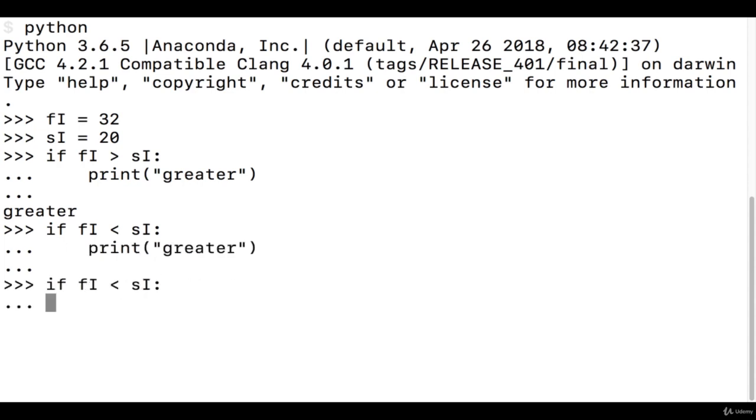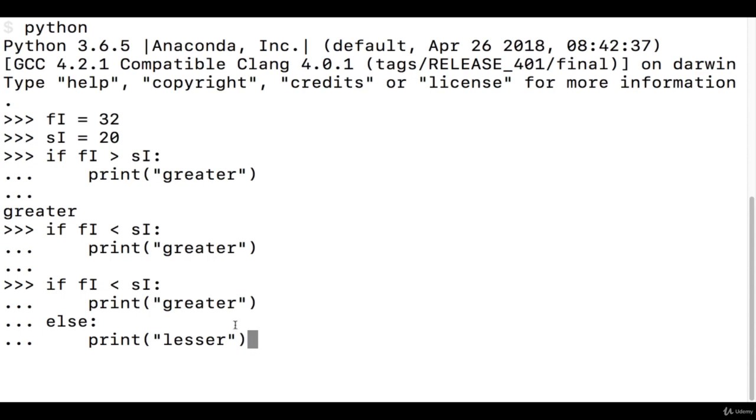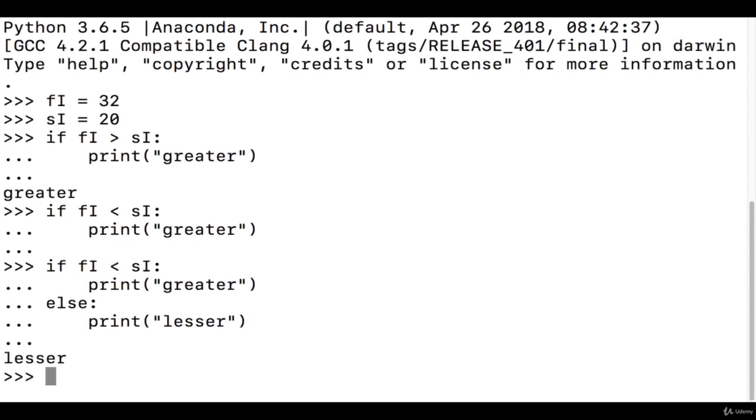So now you see here that we have printed, and we could go to this other line, but instead, we're going to do our otherwise, and in this case, we're just going to say print lesser, because the only way, based on this conditional logic, if fi is not greater than si, it must be less than si. So what happens when we now do this? Last time it didn't print anything, but in fact it does print lesser. So now you notice that this also had a colon and I indented additional stuff here.